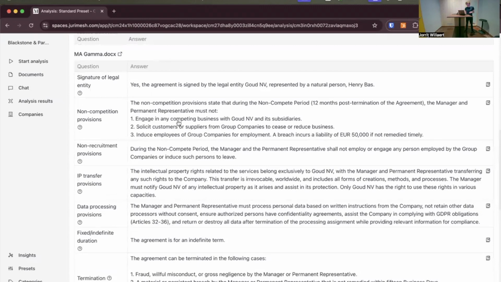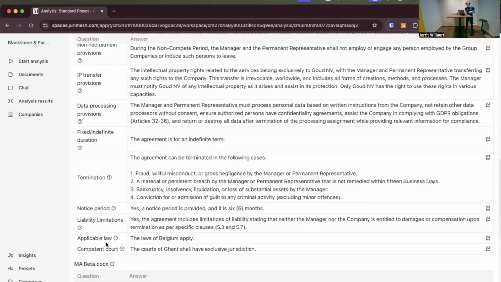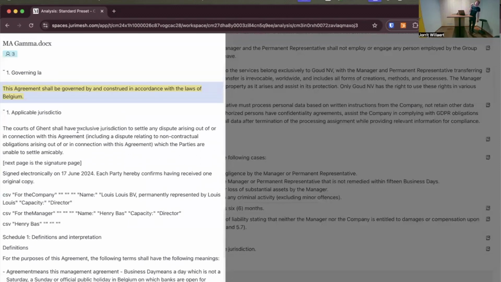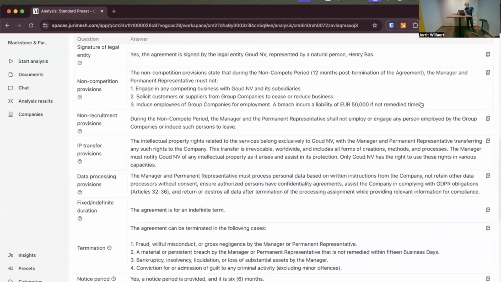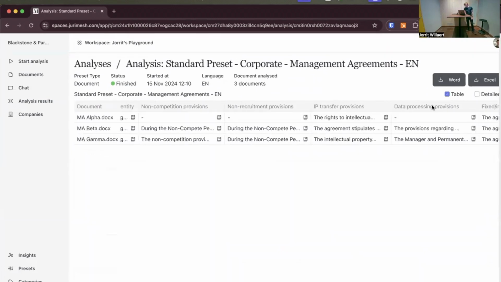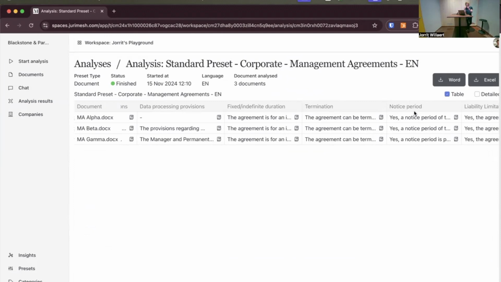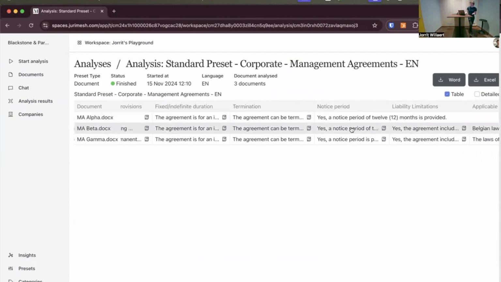Same applies, for example, what else do you want to know? Like, for example, the applicable law, Belgium. If you click on it, you'll be seeing the one sentence that's relevant being marked here. Yet another functionality is the table view, so that you can do an analysis per document, or more a comparison. So you'll be seeing, okay, we have a notice period of 12 months in the management agreement of alpha, one of 3 months in the one of beta, and one of 6 months in the one of gamma.